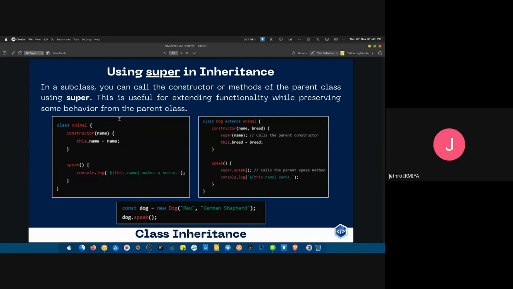Okay, you can call the constructor or methods of the parent class using super. Now it is like inheritance too. In the inheritance class, you use extends. So this one too, maybe you use the parent class. For example, the animal we used, and this one, the shape. So now the parent class is the shape.